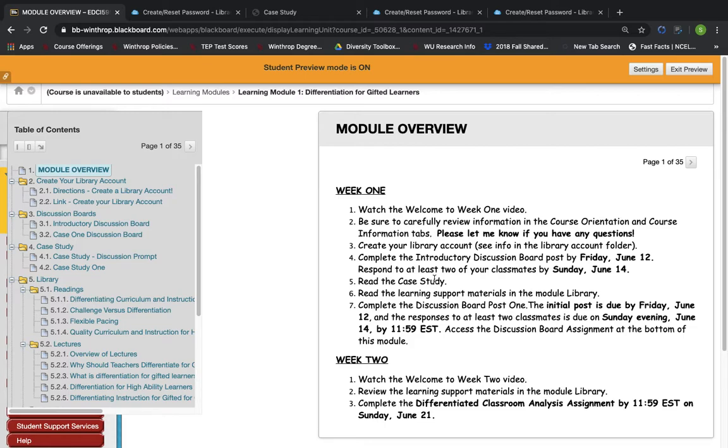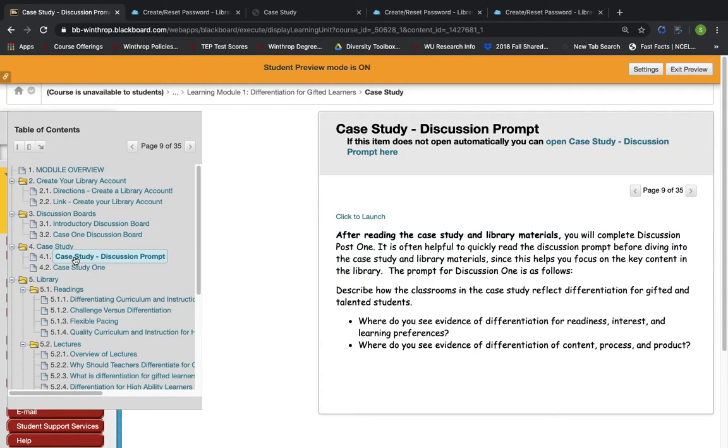So before you do much research on what this differentiation is, and you start reading and reviewing the library content, which is down here, the very first thing you want to do is actually read our case study. Our course is very case-based, so it's helpful to read the case study at the very beginning of the week, even if you don't get it. So the first thing I'm going to do is read this discussion prompt. After reading the case study and the library materials, I'm going to do discussion post 1.